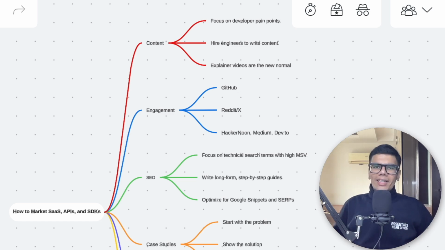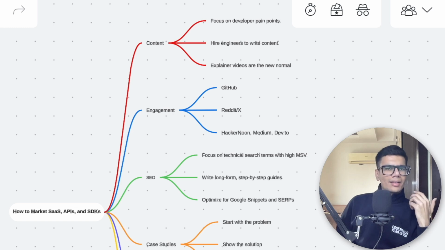Developers are actively searching for solutions like yours. They're Googling errors all day, they're debugging code, they're looking for integrations to simplify their workflow. If you show up at the right moment with the right content, you earn their trust and, more importantly, their business.